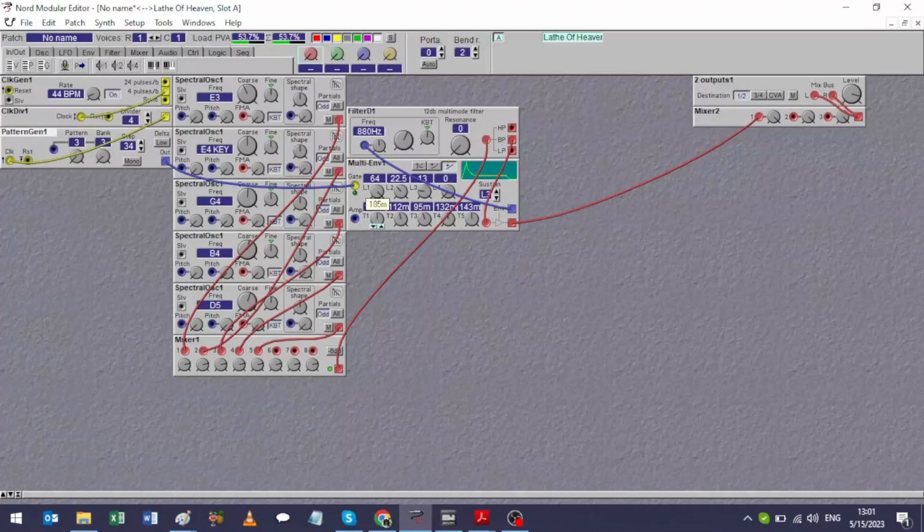So, yeah, that's what I'm trying to do. I'm trying to get a big sweep at the beginning. That was cool. It's still giving me too many notes to let you hear the whole thing.